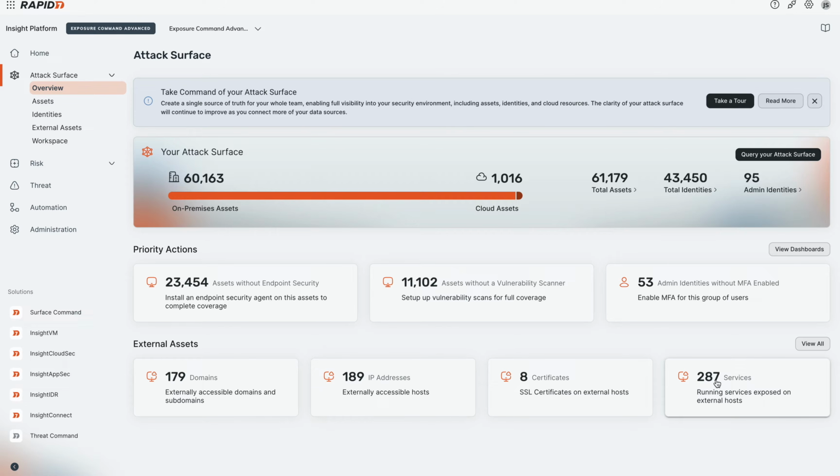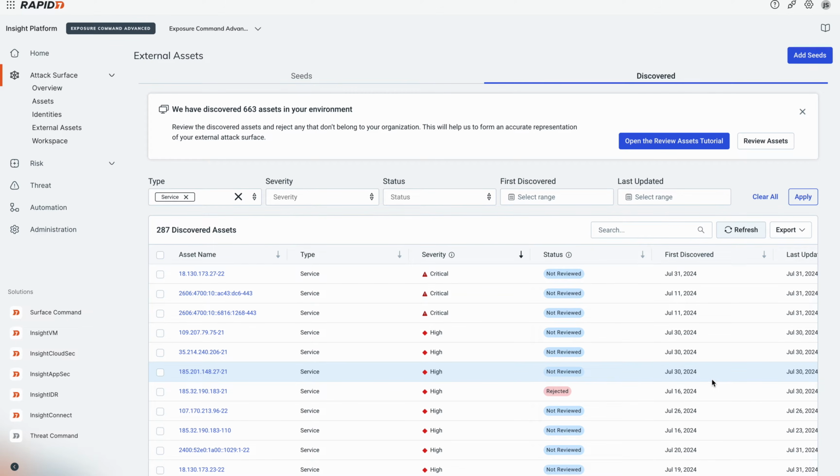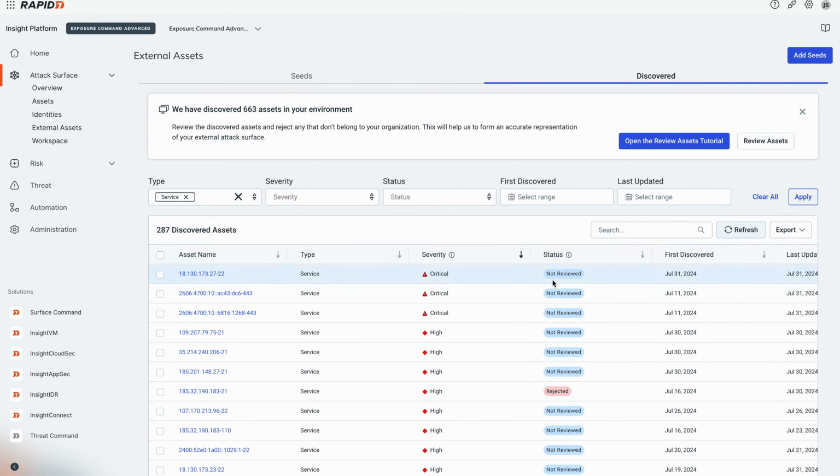So the first thing that we're going to do is look into our external attack surface to get a view. And so we can see here we are sorted by criticality, or severity, I should say. In this case, we have a number of different hosts that we're discovering online, and we just need the security team to go and review. We have CVSS scores of 9 or 10, and that's what gives the criticality, and we have different numbers for high, etc. So there's a way to actually see all the discovered assets on your external attack surface. In this case, 663 total assets we've discovered.